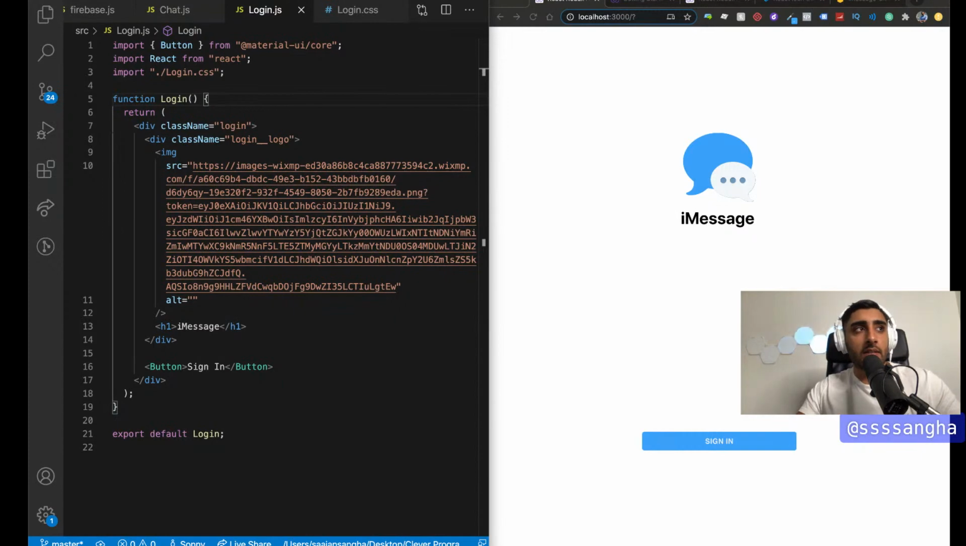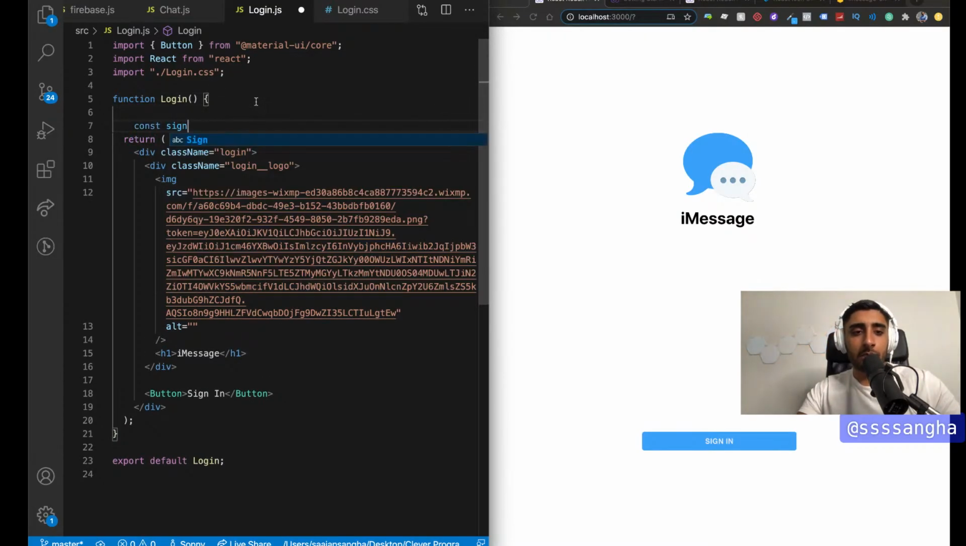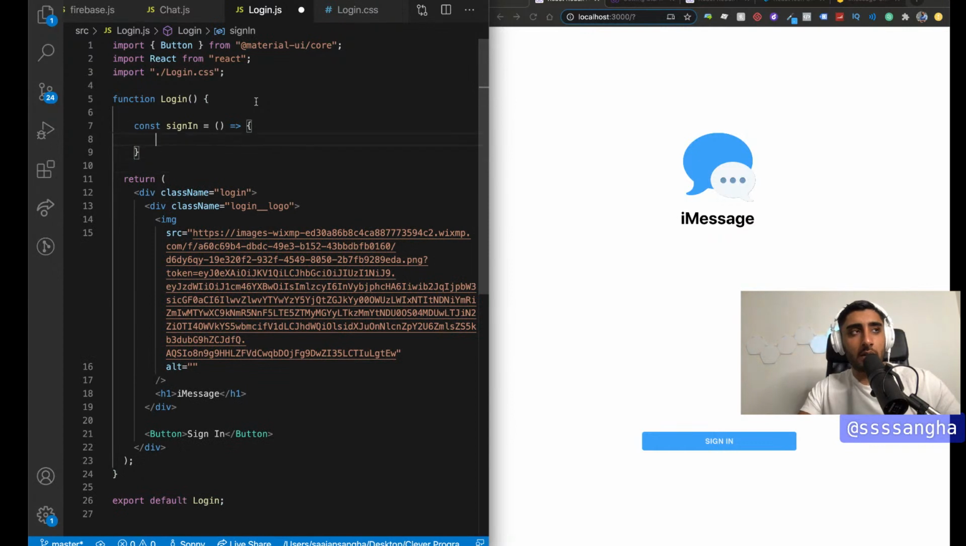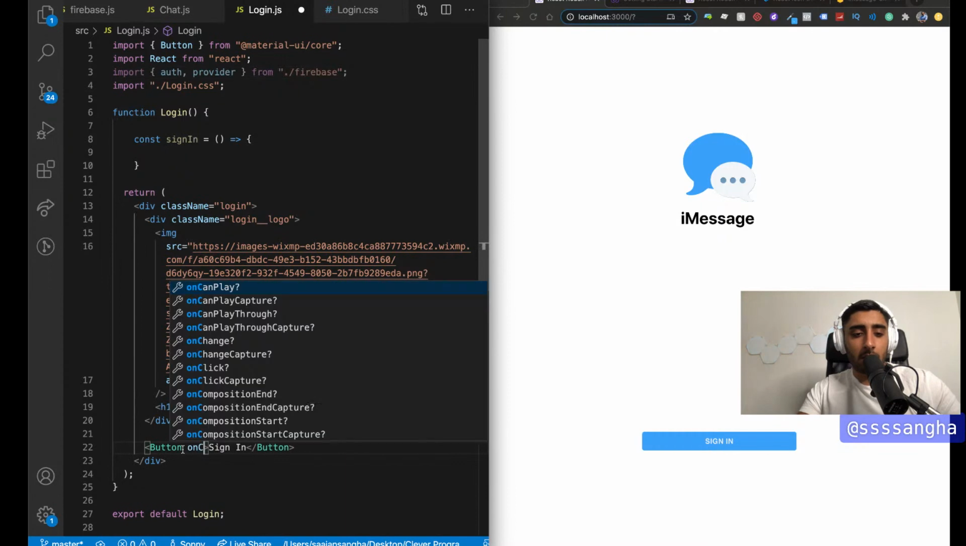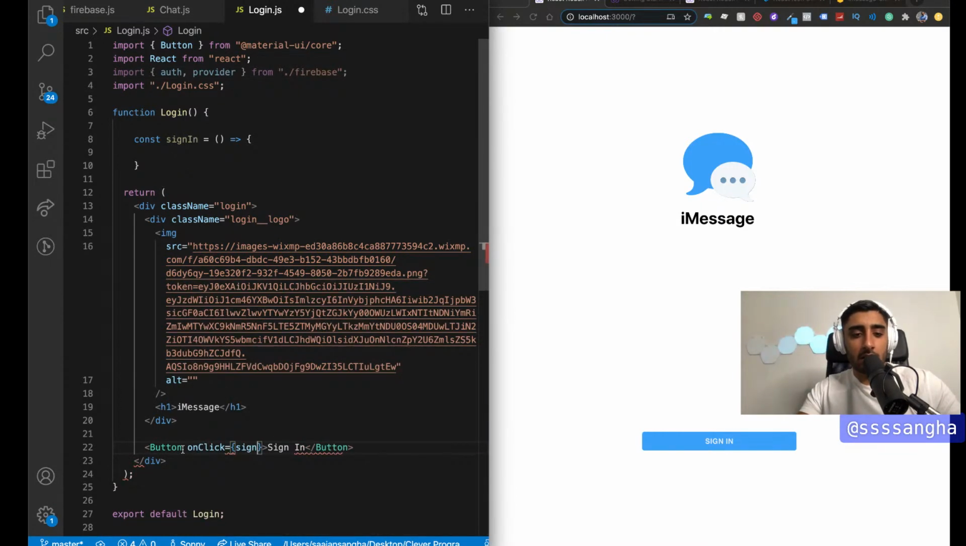So with that said, what I'm going to do is I'm going to create a function called sign in. So I'm going to say const sign in, takes an event, but we don't actually care about the event. So you can ignore that. And then I'm going to go ahead and say, I need to import the authentication module and the provider from Firebase, our local Firebase that we had earlier, right? And then if I go down here, what I'm going to have is when I click the button, I want to basically trigger my sign in function.